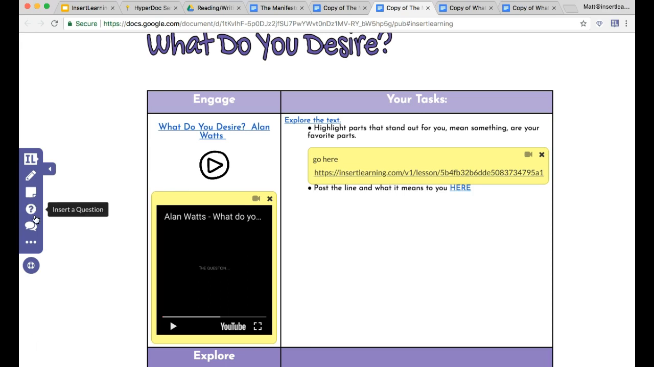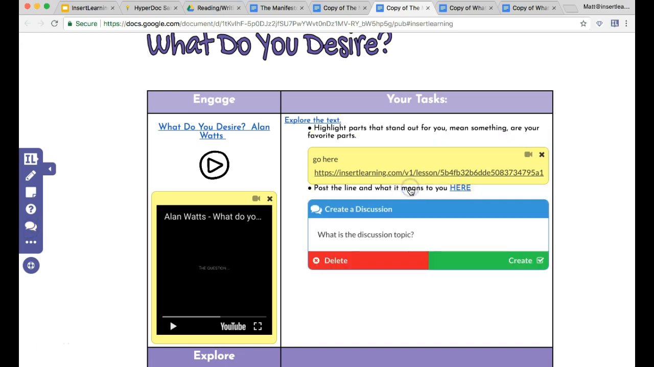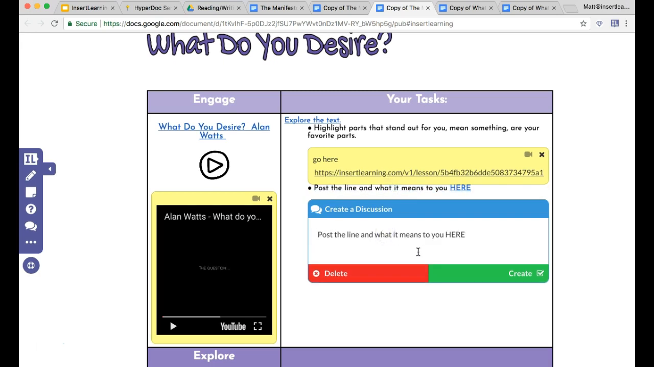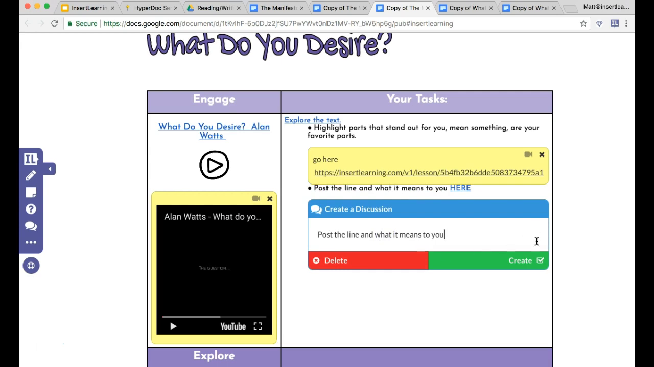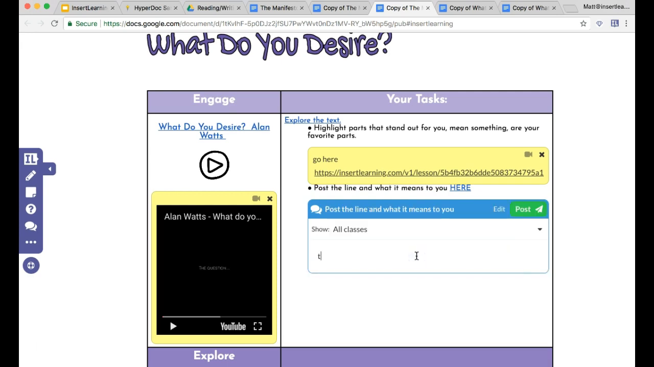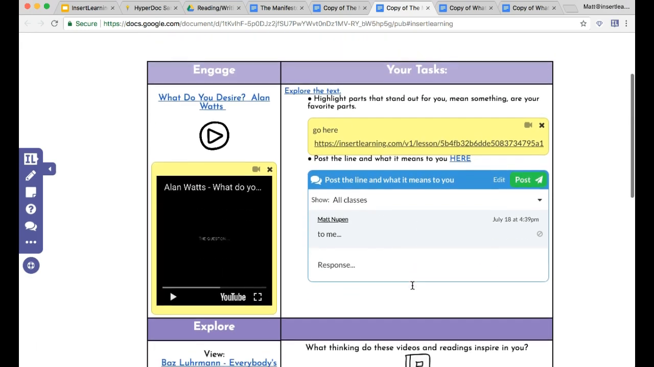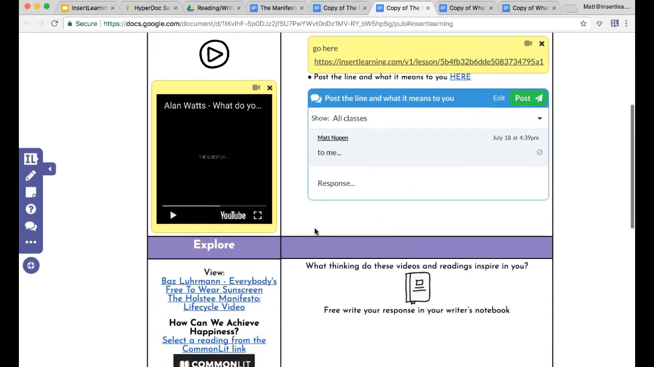I'm going to put in, now here we can do a question, or we could do a discussion. For this one, I kind of like a discussion. Discussions means that all the students in the class can see each other's responses, but it's just for the class. So I'm just going to copy that, paste that here. There. Post it. And now this becomes a live discussion within your class.